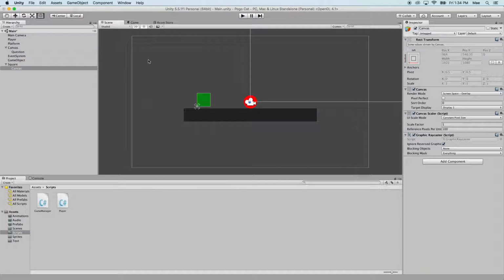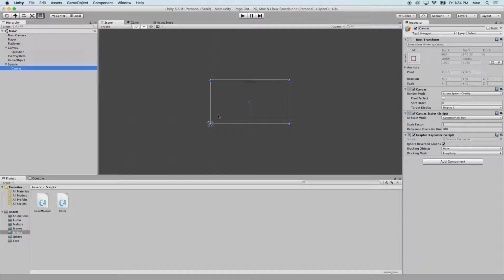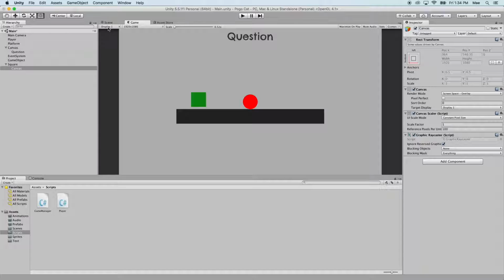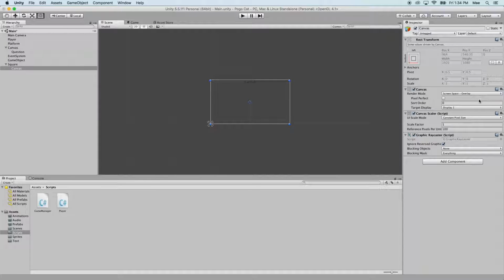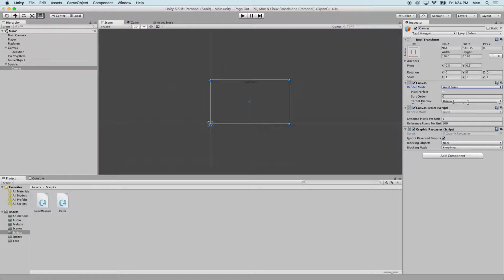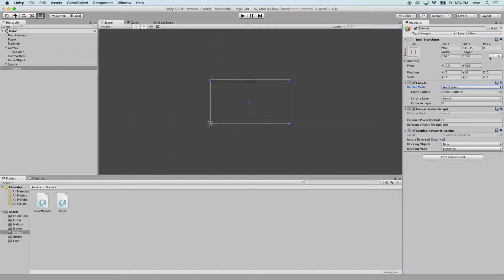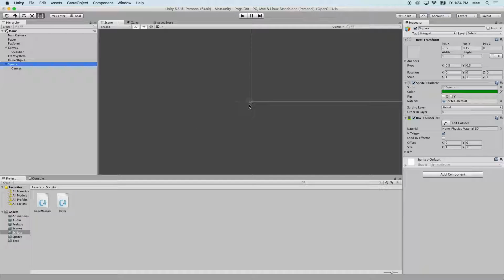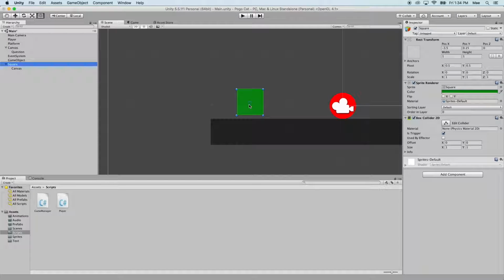Now when you see the scene, the canvas is currently a screen space overlay, so it's overlaying the game view. We actually want to change this to world space. When you change it to world space, go ahead and go up and reset the rect transform. When you reset the position, it will automatically snap so that the square is in the center, because that canvas is a child or nested within the square.